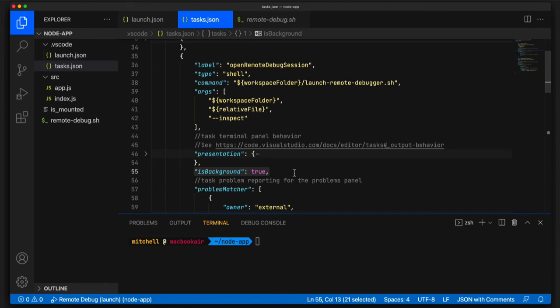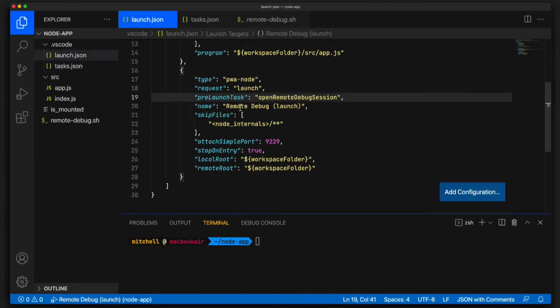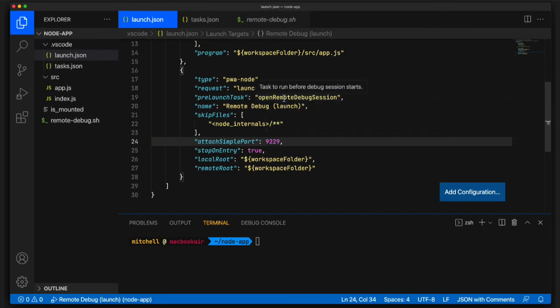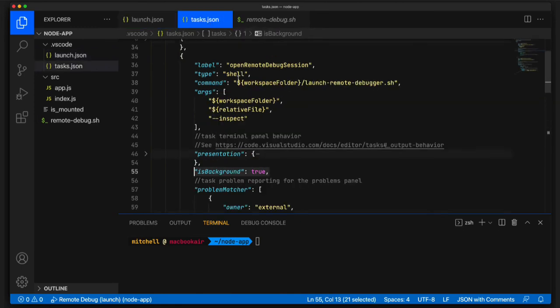If you don't make it a background, what will happen is Visual Studio Code will wait for that script to complete. But that script's not going to complete until the attach is debugged. And so the launch task, before it tries to bind to port 9229, it's going to wait for that to finish. But that won't finish until it binds. So it's kind of a chicken and egg scenario. So you solve that problem by creating a background task.